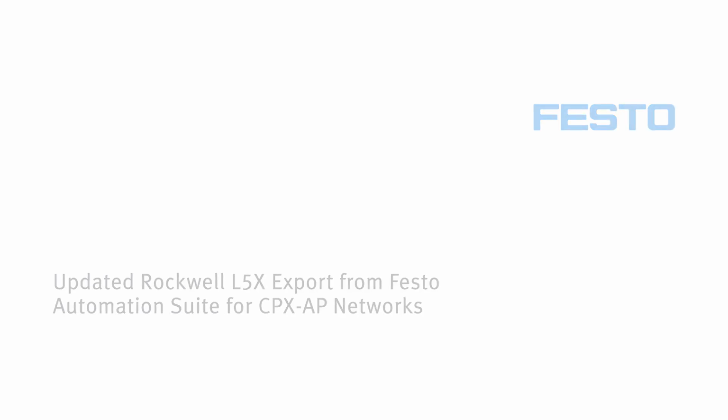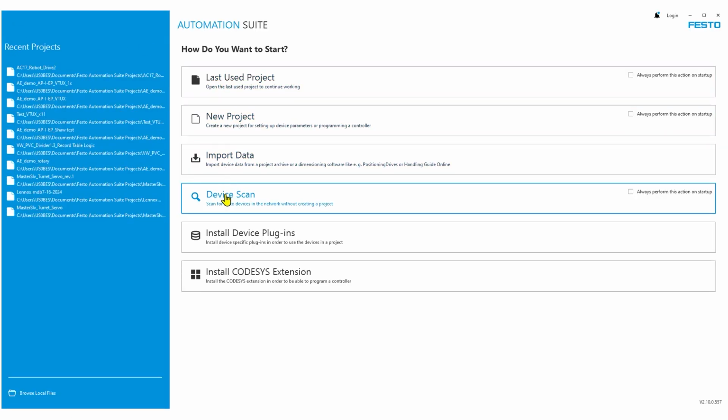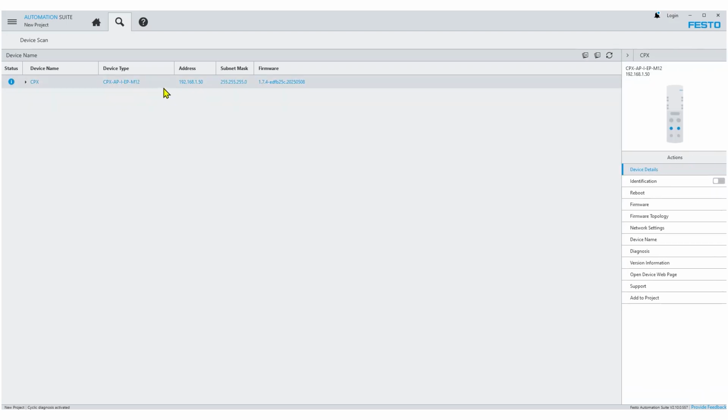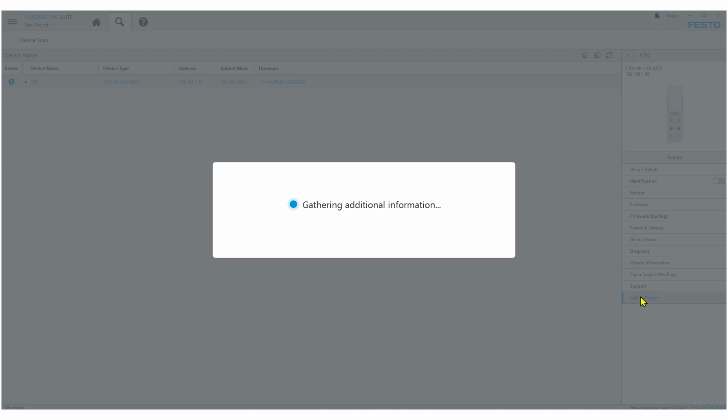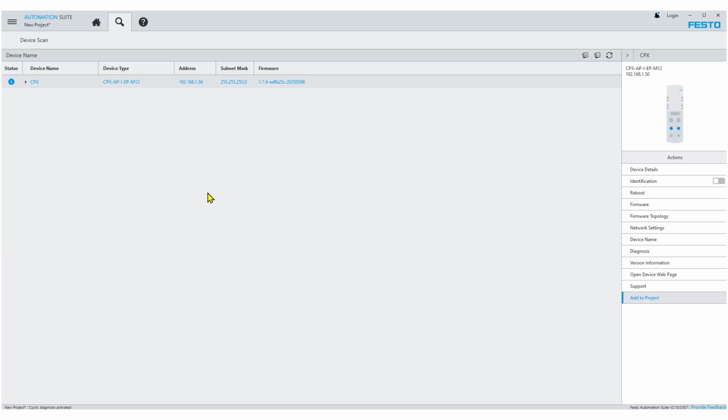I'm part of Festo's mechatronics team, and today I'll be talking about the updated Rockwell L5X export available to you from Festo Automation Suite. Here I have FAS open, gone to device scan, and you can see I'm seeing a CPX-AP network here. I'll add it to project. It also adds a number of other devices. Press OK.